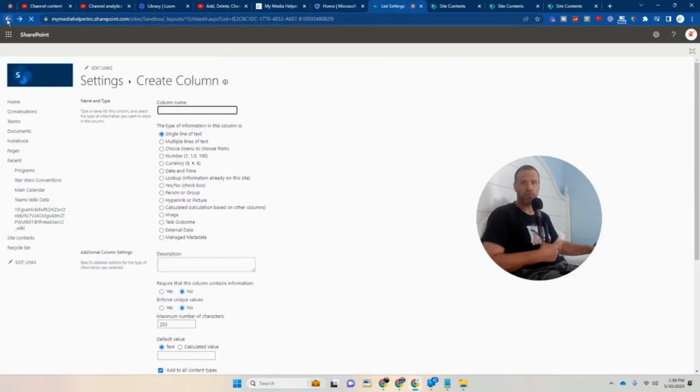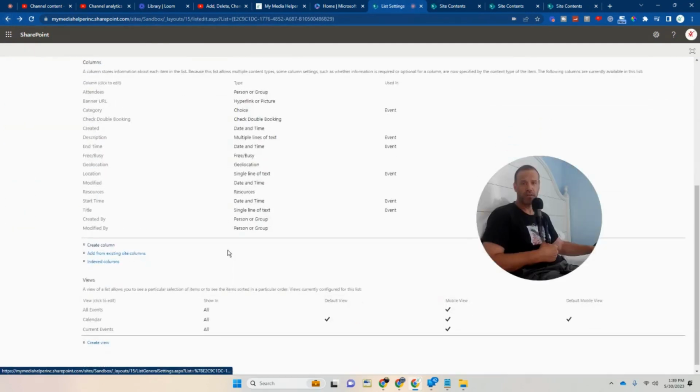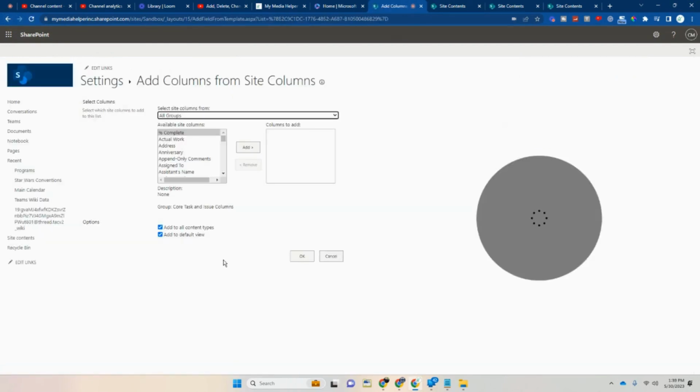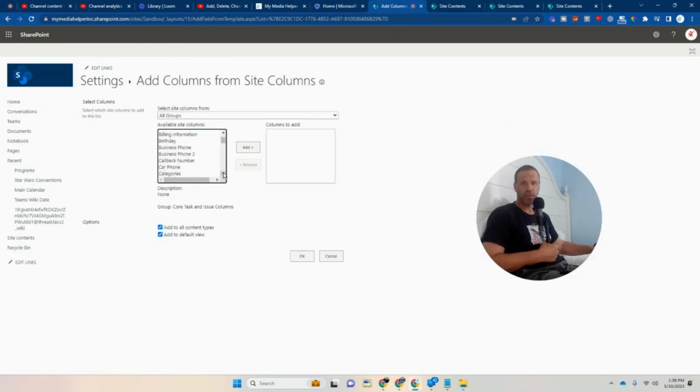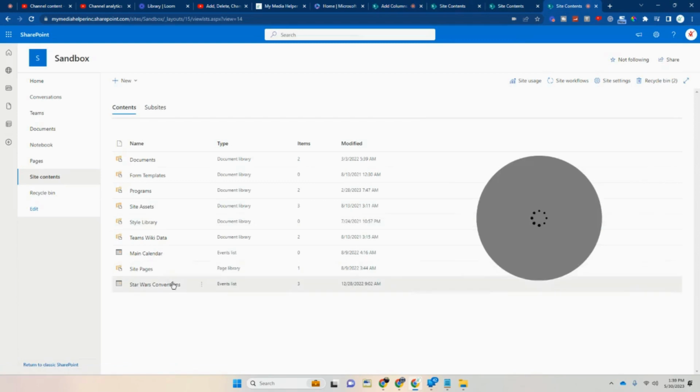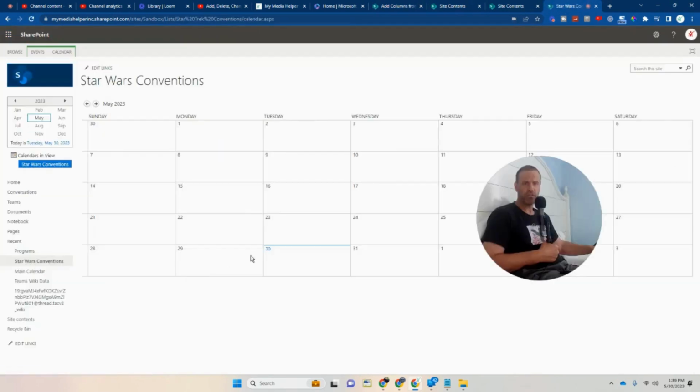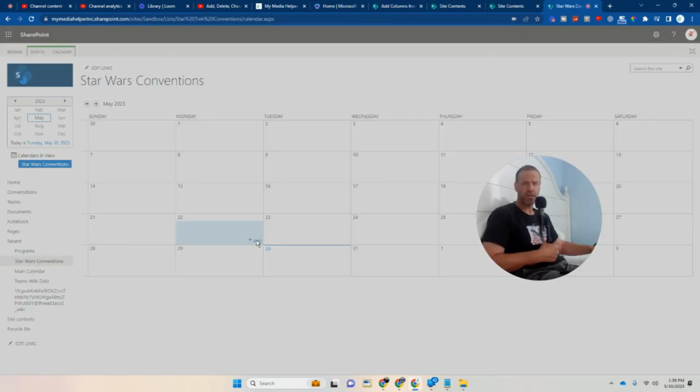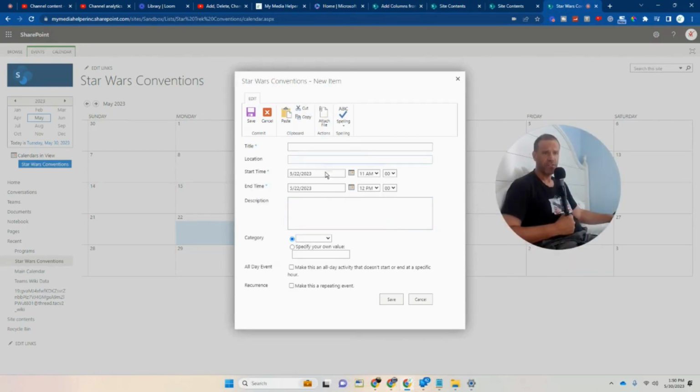But I'll show you pre-formatted, which is kind of cool. So add to existing site columns, and just click here, and you have all these. I think the one's website. So if we go to Star Wars convention, let's just go add any day. And you can see this is basically out of the box how it looks when you set up a calendar.